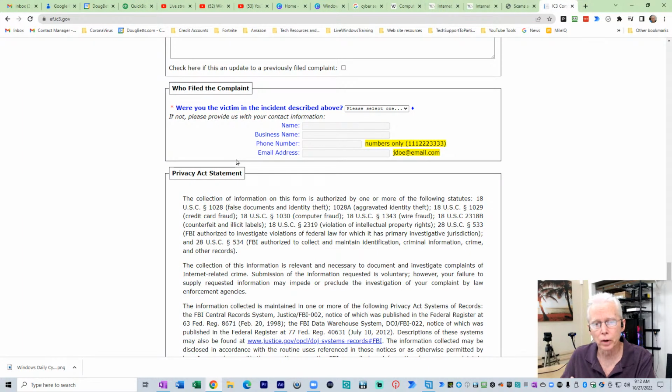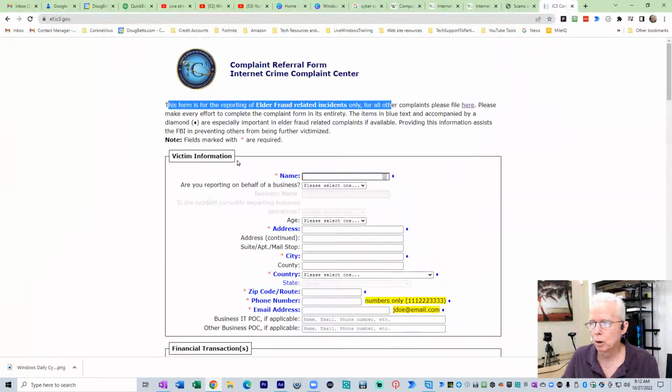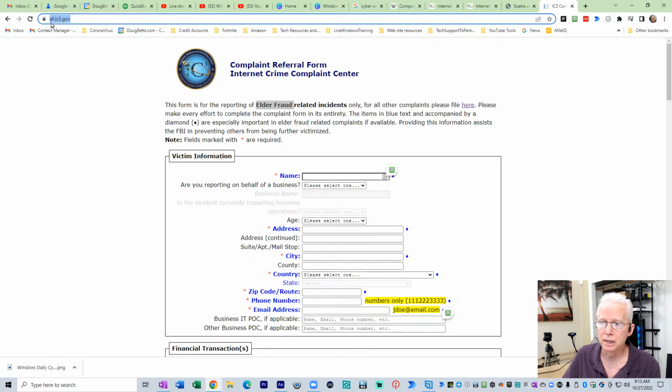I haven't looked in great detail at these different forms, but they look to me like the same form, but by submitting it through this link, it goes to a different place. This here is elder fraud, and notice up here in the URL, it's EF for elderfraud.ic3.gov. So it sends your report to a different group of people.